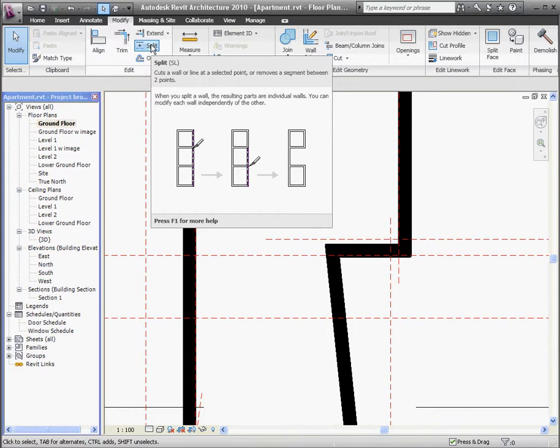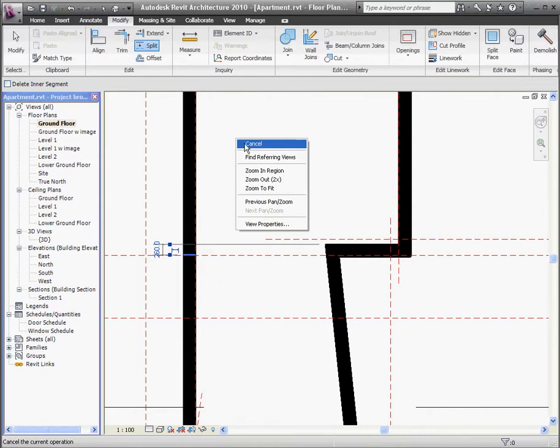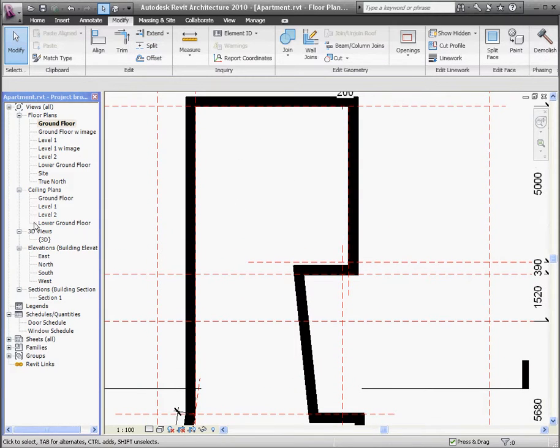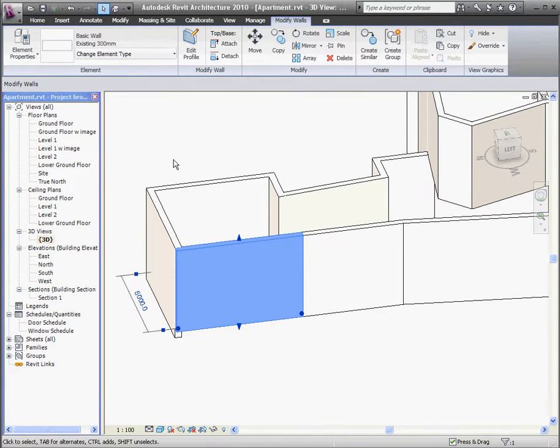So I'll use split here, and I'm going to split this wall. Probably at the intersection of the reference plane and the wall here would be okay. But again, this doesn't need to be too precise because this can all be changed easily later on. As long as you've broken the wall into 2 pieces, like I just have then, we can change the location of that join easily later on if we realise that we want that to change.